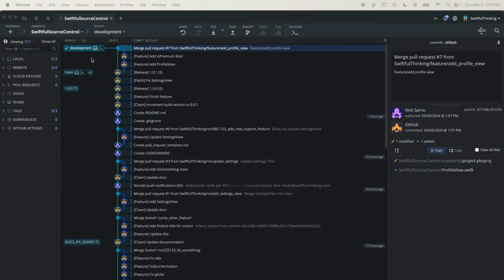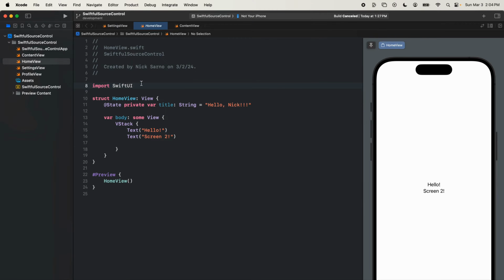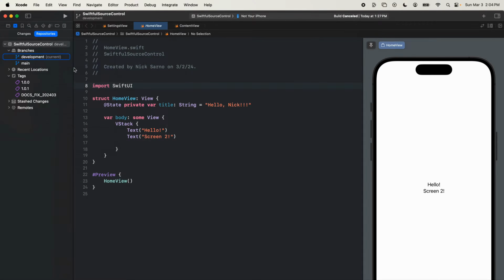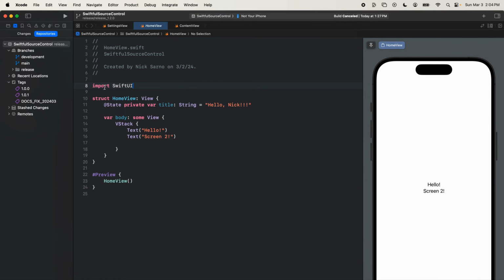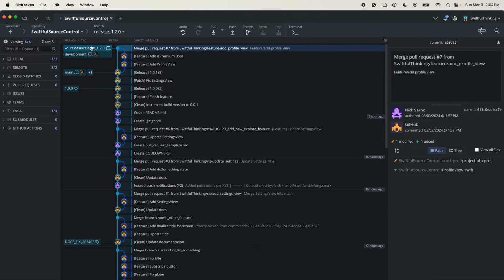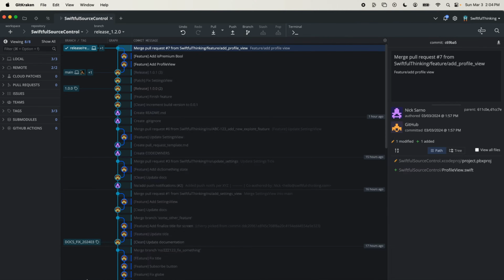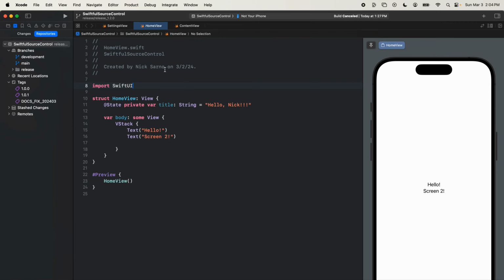So I'm going to come back into my Xcode project. And from the development branch, I'm going to right click and create, let's put it in a release folder, and I'm going to call this version 1.2.0. I'll put the branch name as release_1.2.0 for now. And let's go ahead and click create. All right, so I've created a branch from the development branch. And let's go ahead and push that up to GitHub.